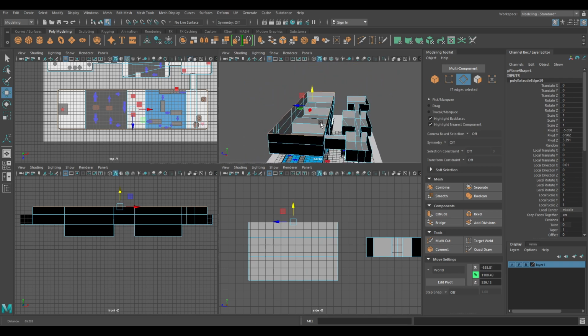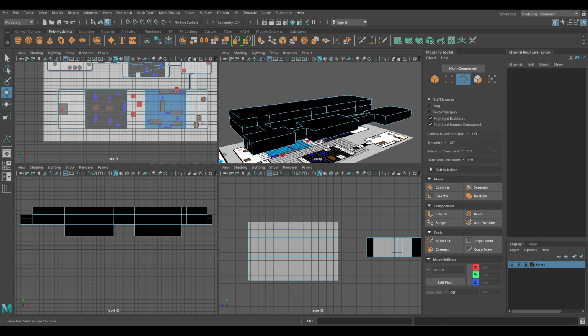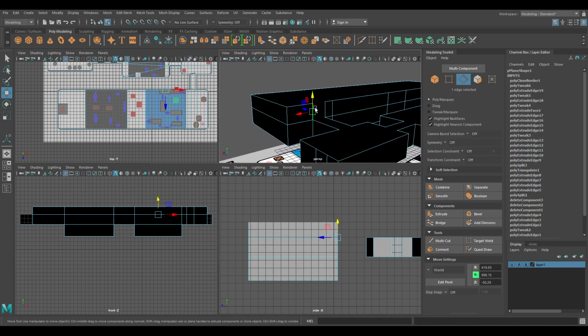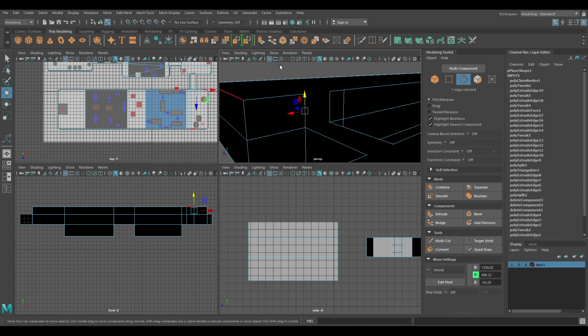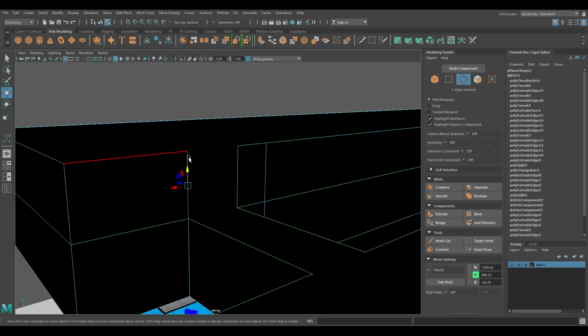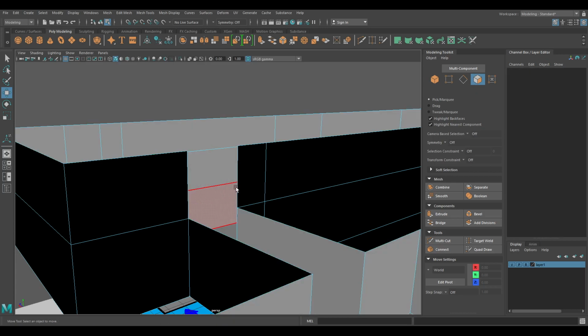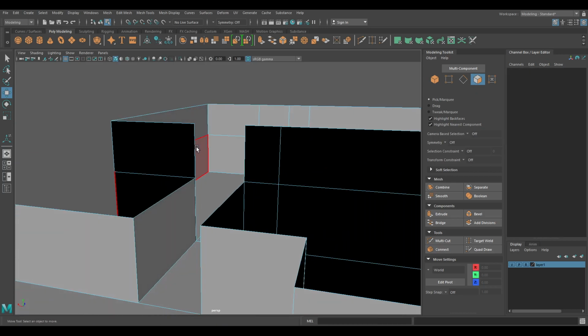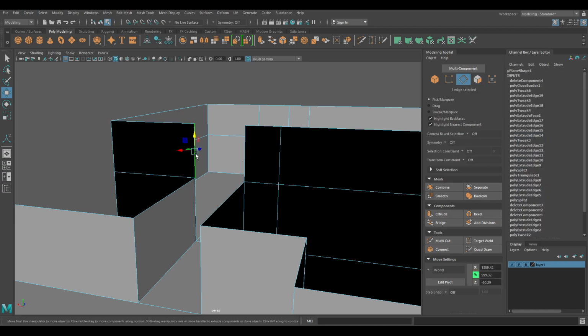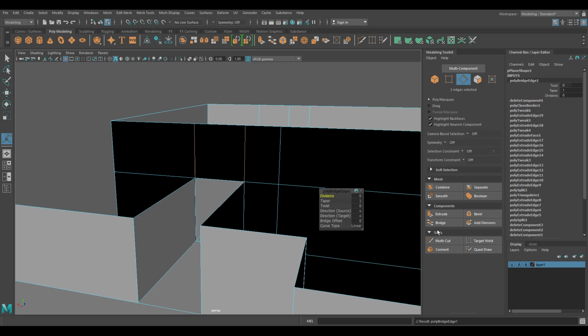Now, while this is selected, I'm just going to go mesh, fill hole, and it's basically filled everything in. Oh, no. Now we're going to have a bit of a problem here because I've not created anything. So if I just delete that and bridge up this gap, select those two edges, hit bridge, sorted.